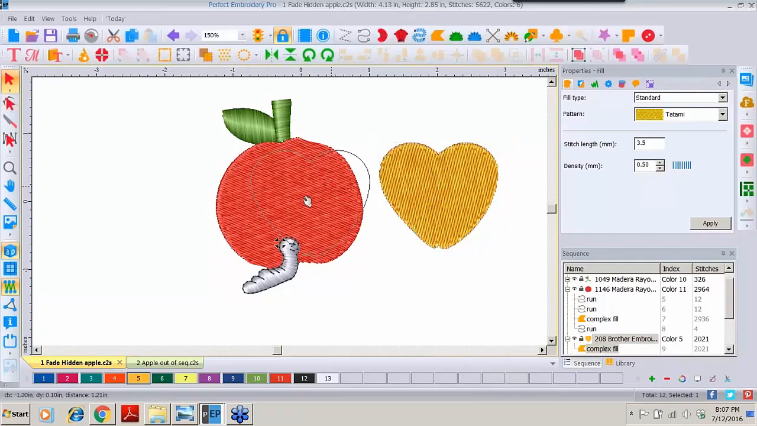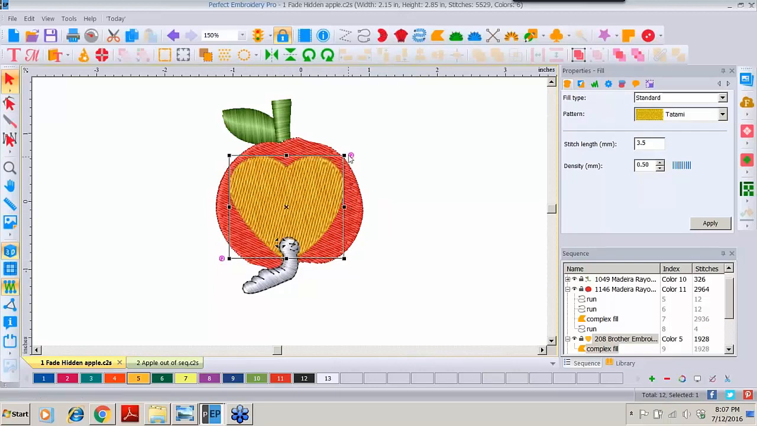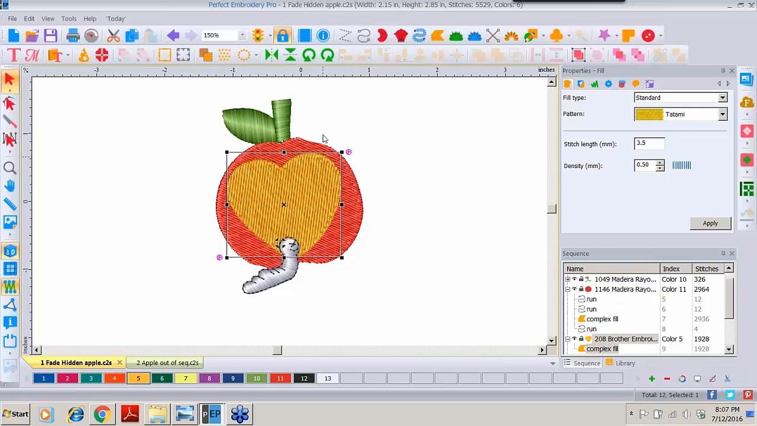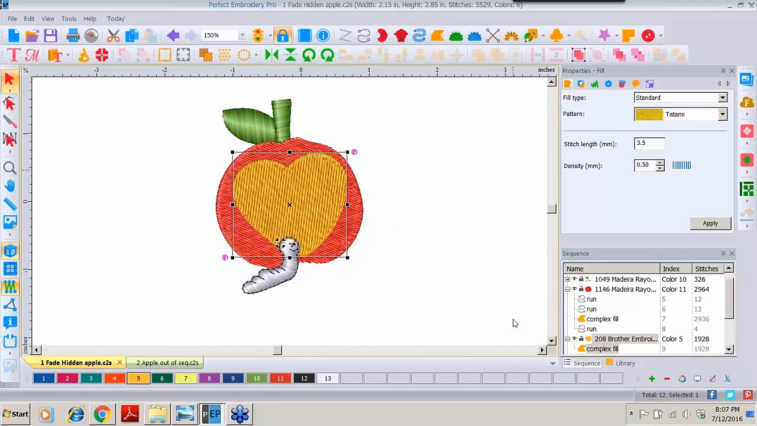Select it, drag it over. It looks a little bit more now like a core of an apple. Size it just a little bit, and I'm going to use the rotate button to rotate, sort of eyeball that where I want that core to be. So that looks good. That's the order that I want it to be in.